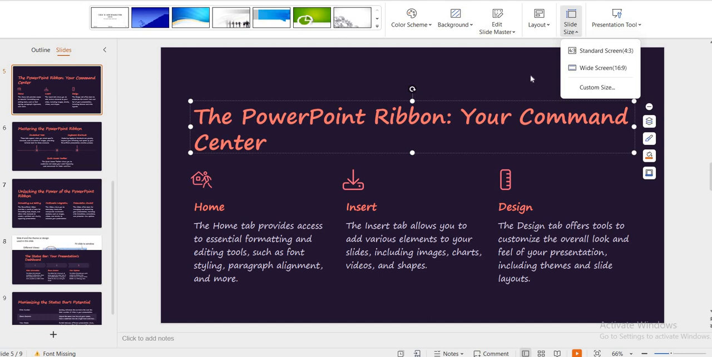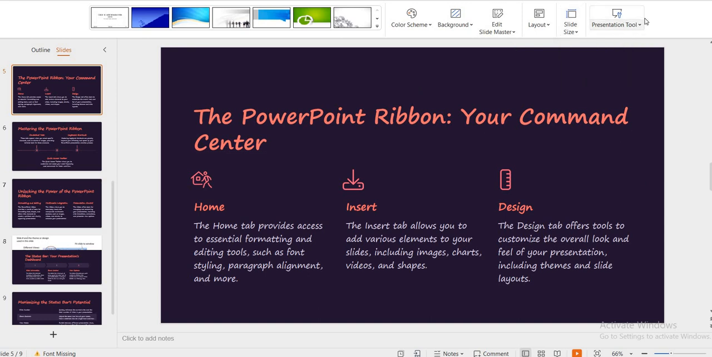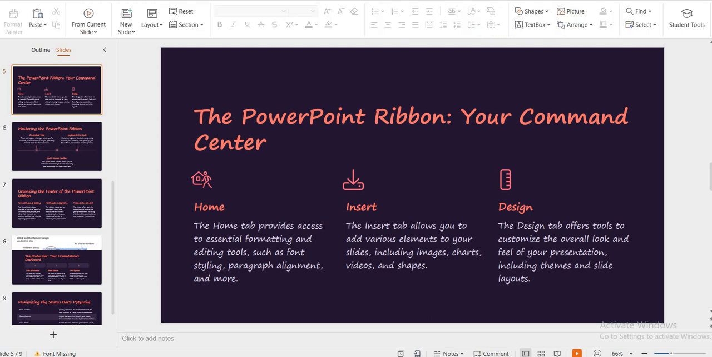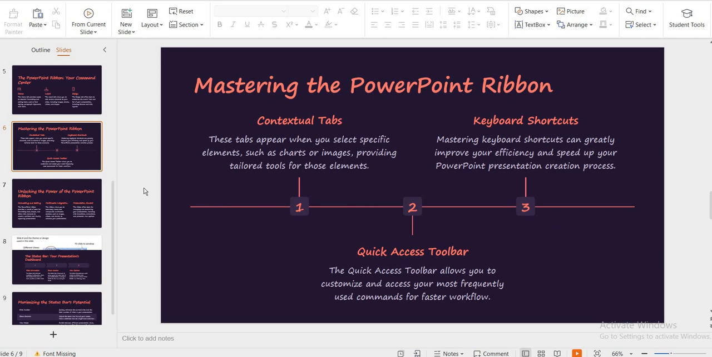Slides can be shown with a standard screen or widescreen. It's up to you to customize the size. Presentation tools will be there: replace fonts, batch fonts, settings, custom text formatting, set picture to multiple slides. You can use all this in the designer, which is very important because it's the overall look. It customizes the overall look and feel of your presentation. This is one of the best tools you use in the command center.